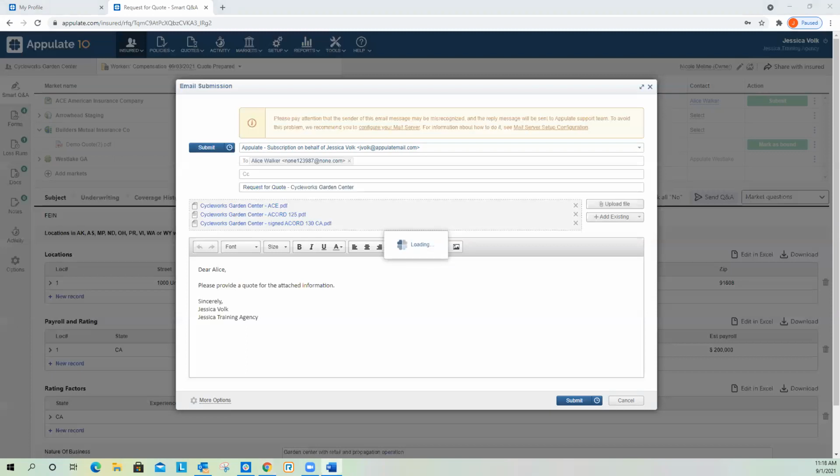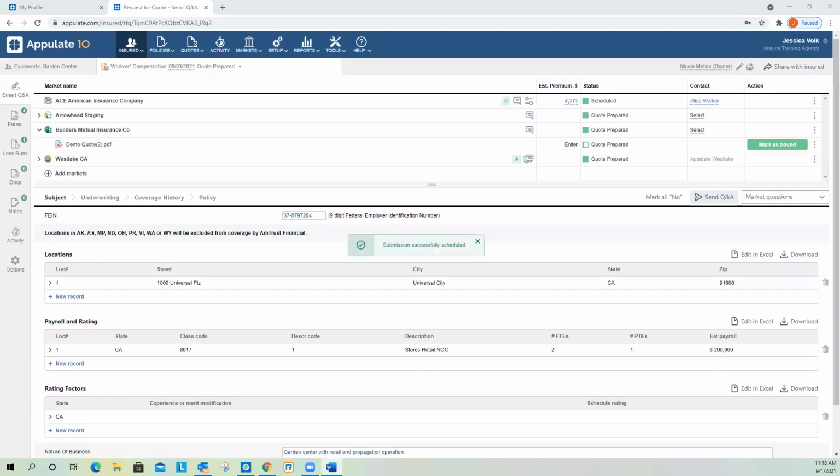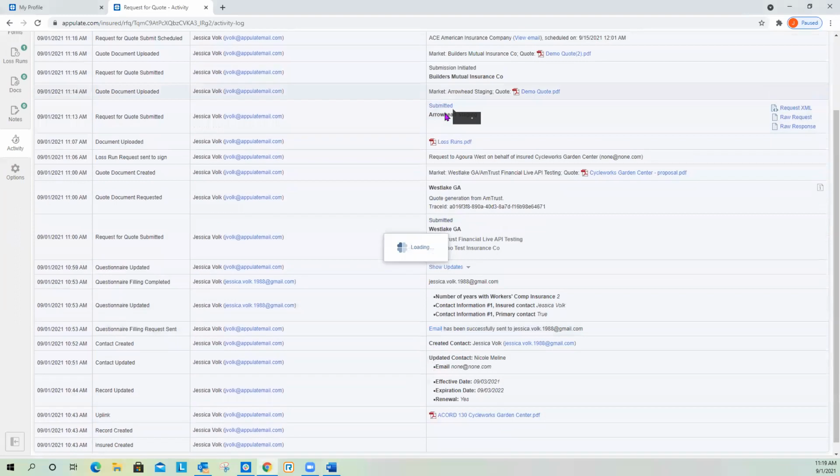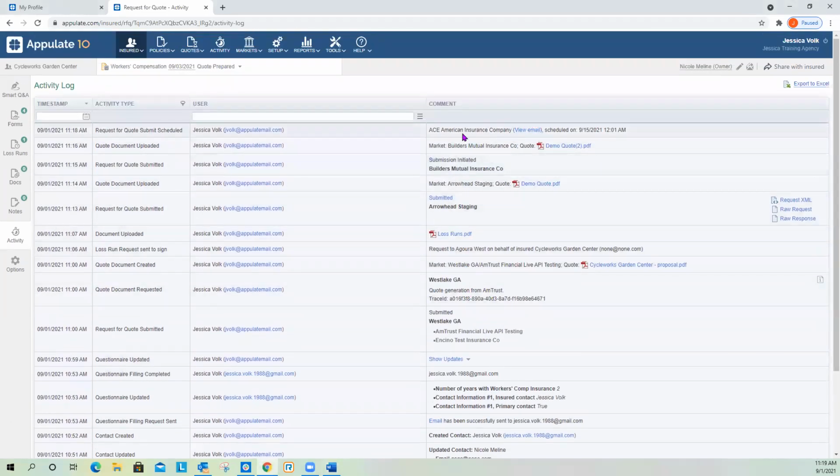Once you click OK, the system will schedule that email, and the status for that market will be changed to scheduled. If you go to the left-hand side and click on this activity tab, not only is this a timestamped log of everything you've done so far regarding your submission, you can see that the last activity is the scheduling of my email. So when I get into the office September 15th at 8 o'clock in the morning and I log into Appulate, there's going to be a new line activity in here from 12:01 a.m. That's the sending of my email submission to that market.